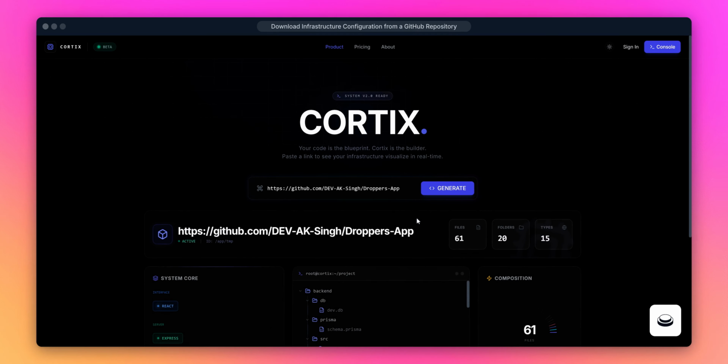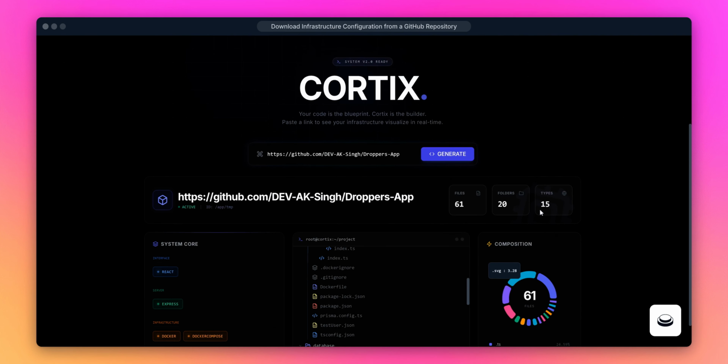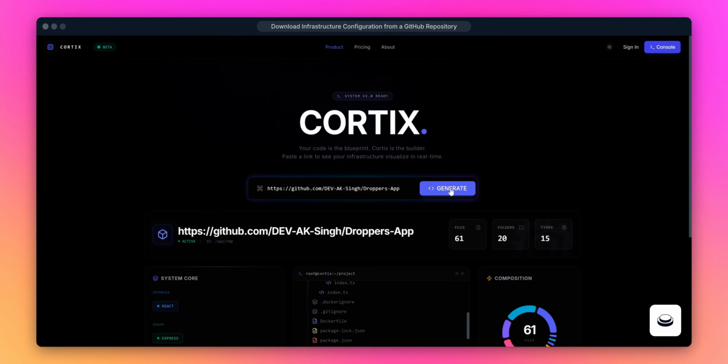In a few seconds, Cortix scans the entire repository and generates a detailed report. It identifies the full tech stack, folder structure, environment variables, and metadata about all languages used. This gives you a complete overview at a glance.